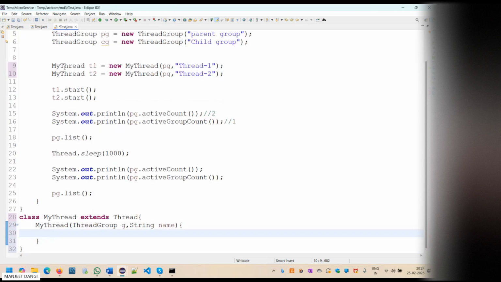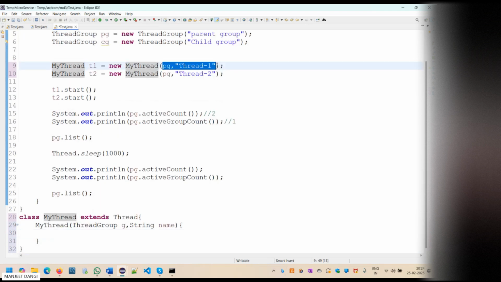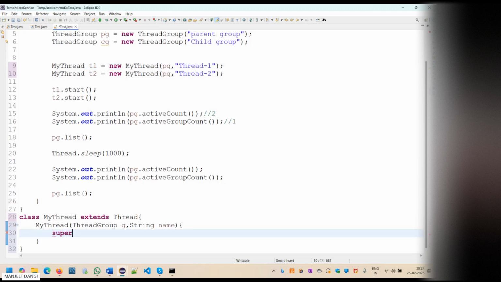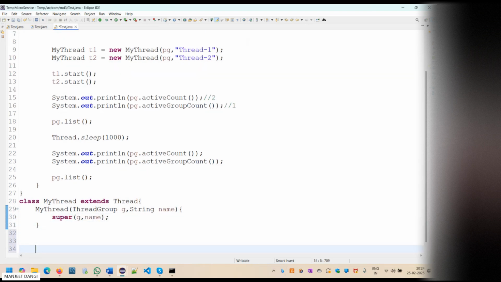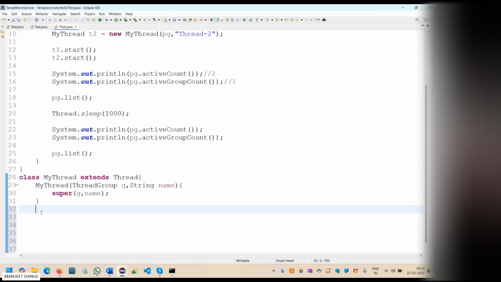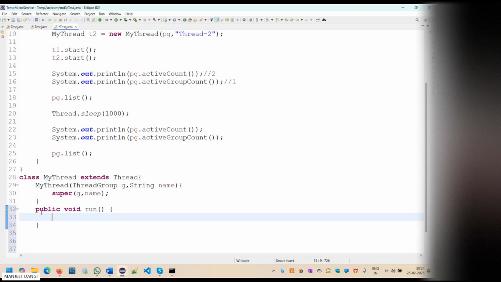Why? Because if you see, this is taking two parameters, right? So we need to provide a constructor for it: super(G, name). Okay, let's create your run method now. Public void run method. And here, what I'm writing will be your child thread, correct?